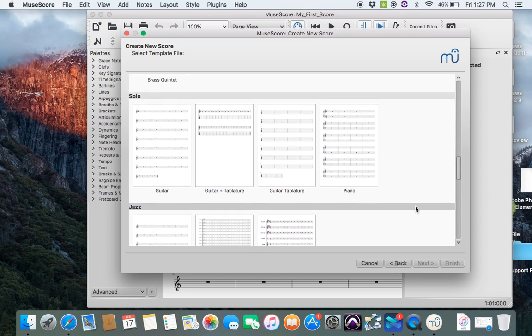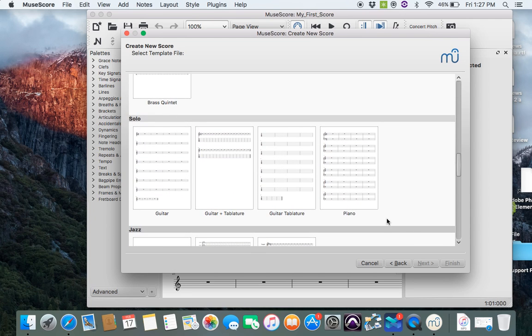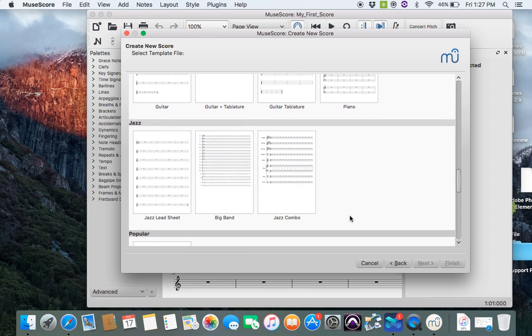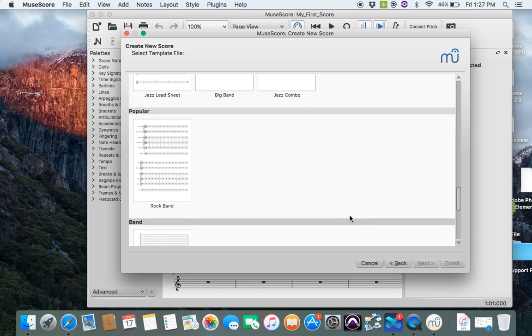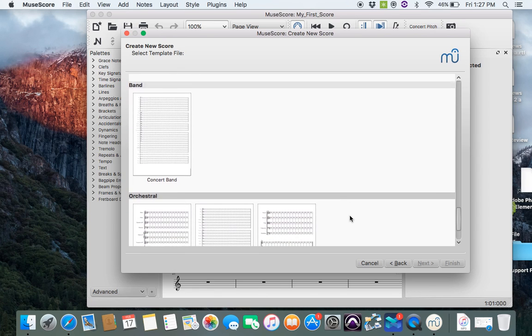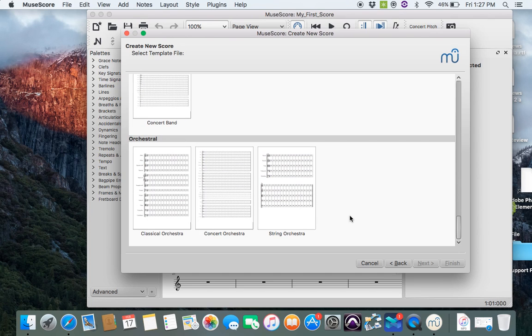The next one is the guitar templates: solo guitar, guitar plus the tablature, guitar tablature modified, and piano. Then we've got the jazz one, the jazz lead sheet, the big band chart, and the jazz combo. The rock band template, the band template, they only have one. The orchestra templates, they have three: classical, concert, and string orchestra.